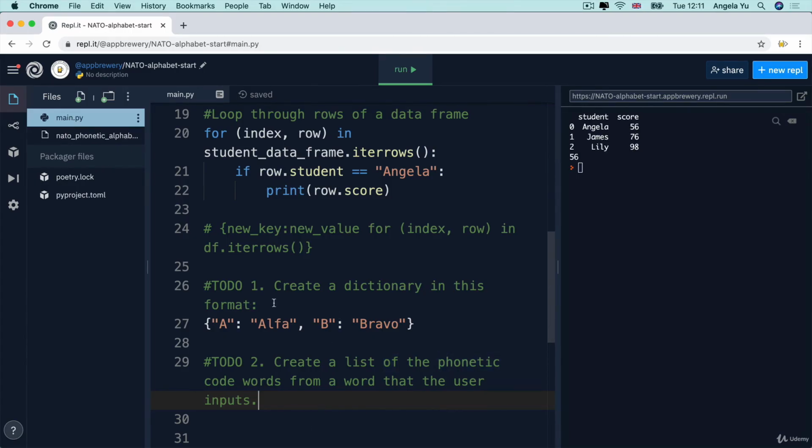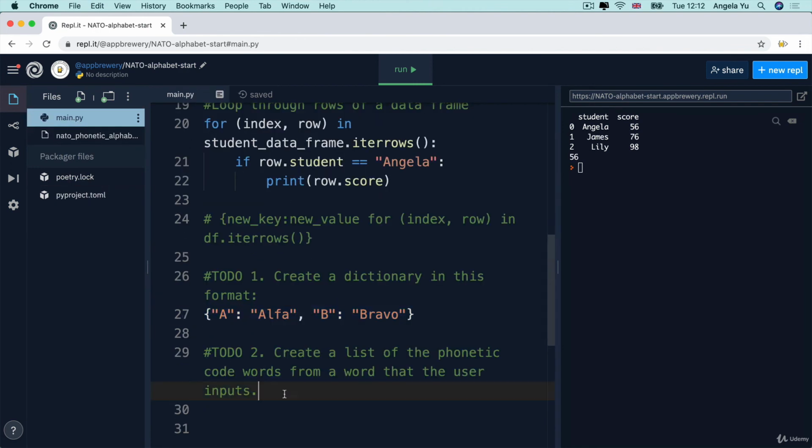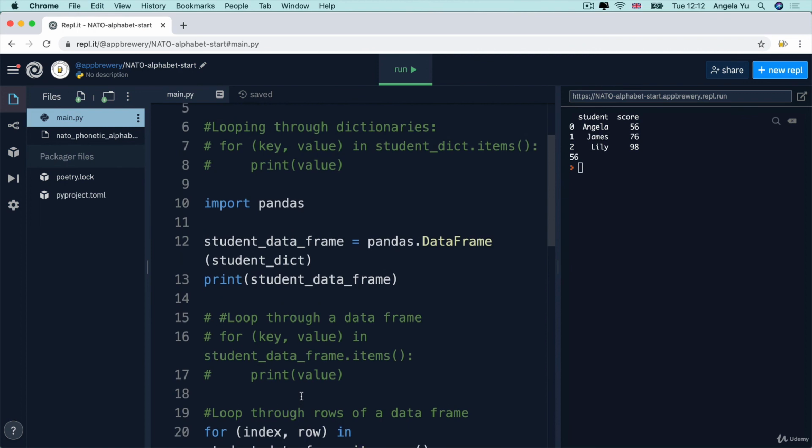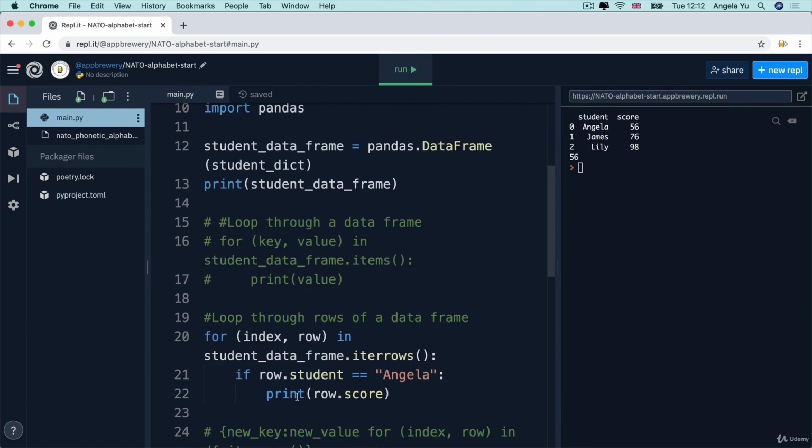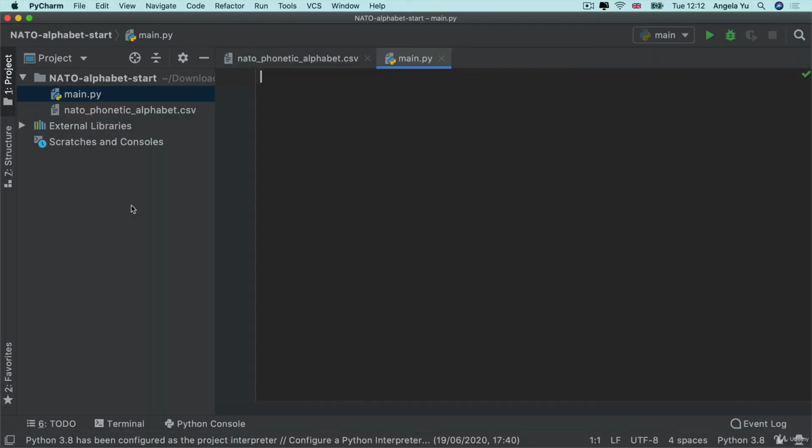I would say that step 1 is a lot harder than step 2, but essentially step 1 is a dictionary comprehension, creating a dictionary in this format from this CSV. And step 2 is basically completing the project and being able to create and print out a list of the code words based on the word that the user inputs. So I want you to pause the video, have a think about how you might solve this, and then go ahead to the course resources and download this starting zip file so that you can open it up inside PyCharm and create your project. Pause the video and give that a go now.